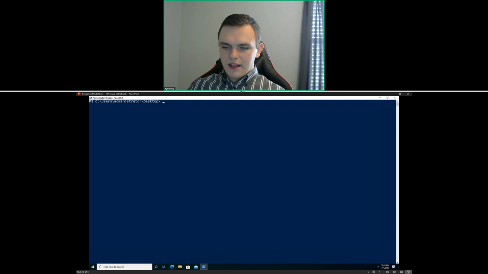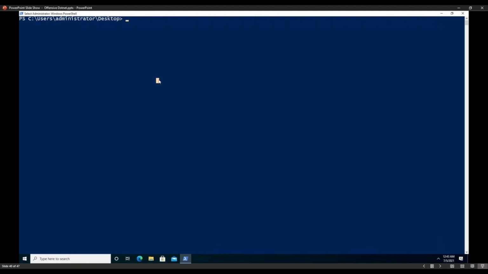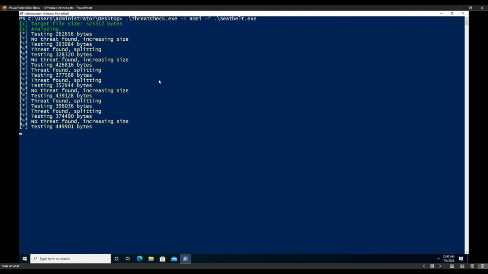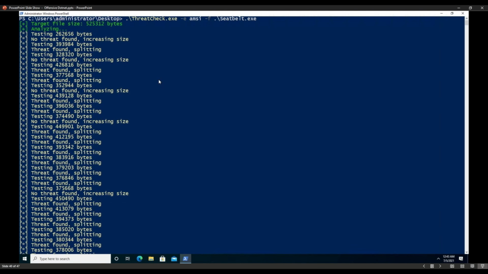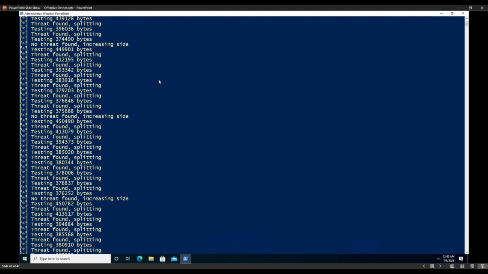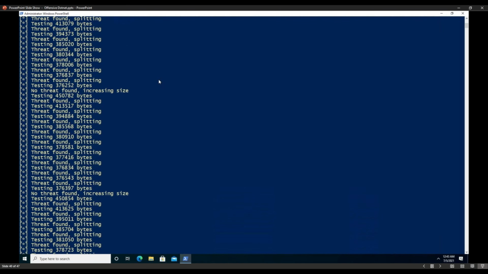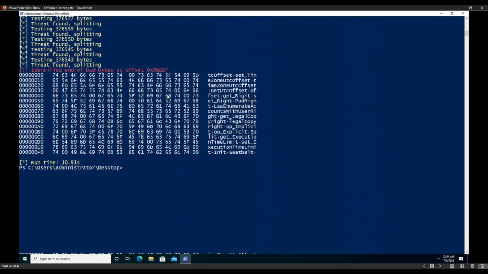So here I'm going to show you running ThreatCheck. First of all, we're going to run it against the original Seatbelt. I'll use AMC as the engine. And when I run this, you'll see it's going to find a bunch of malicious segments, and it's going to keep trying to narrow it down to find the exact bytes. I don't necessarily care what the malicious bytes are, but I'll show you anyway. So I can see there, okay, they're flagging on that segment.